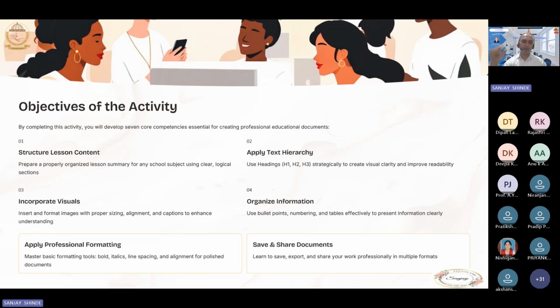Apply professional formatting, that means bold, italics, line spacing should be very clear. You may apply 1 point for you, you may apply 2, whatever looks good, but 1 point for you is common. I think alignment should be very proper. Polish your document, I must say.